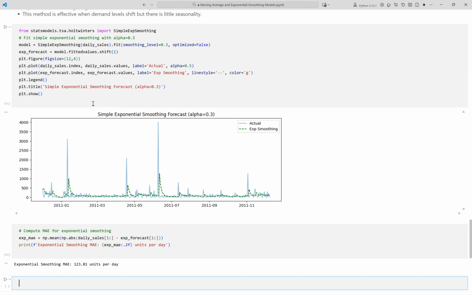123.81 units per day, quantifying how closely the exponential smoothing forecast matches the actual daily sales data. Notice that a lower MAE indicates better accuracy, reflecting how well this method adapts to recent changes in demand without overfitting to old data. This helps us evaluate the effectiveness of exponential smoothing for forecasting dynamic sales patterns.